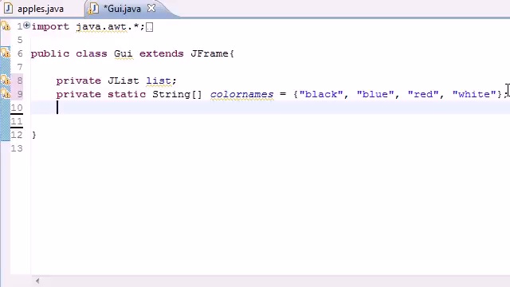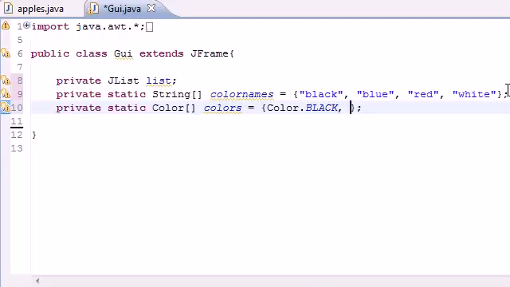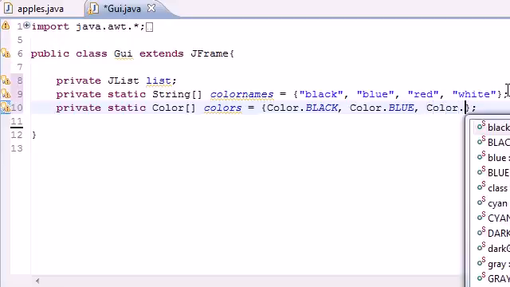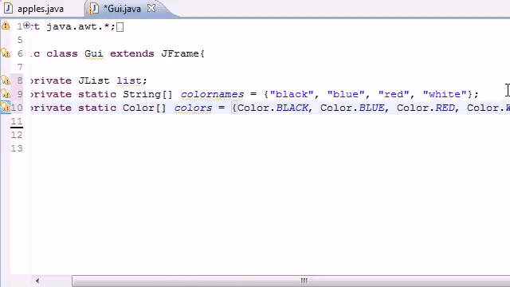Now the second thing I want to do is build an array of colors that the computer can understand. So go ahead, private static, of the Color type, and I'm going to name it colors. In this list we're going to put the colors the way that Java sees them, and that's Color.BLACK, all in caps. That's how Java recognizes colors. It's from the Color class, and then you write the name of the color all in caps. Our next one's blue, so Color.BLUE, and our next one's red, so Color.RED, and Color.WHITE. So now we should be good to go.